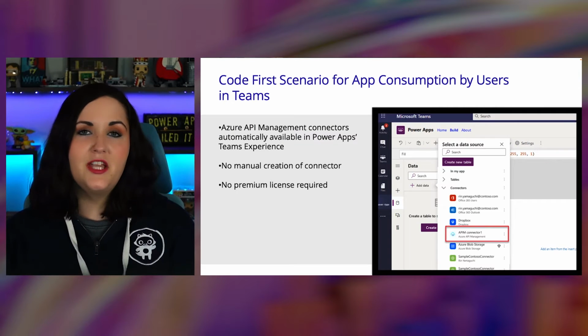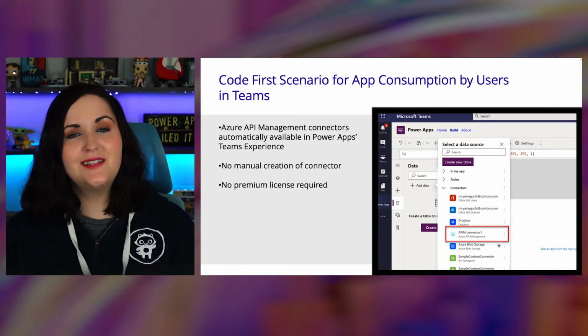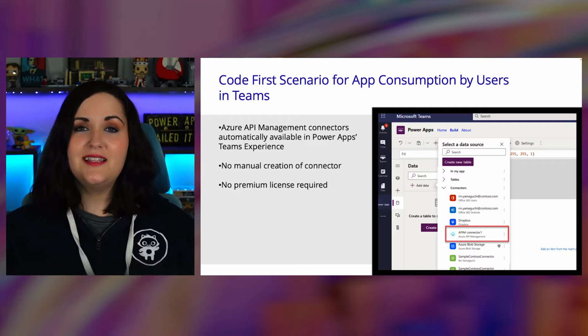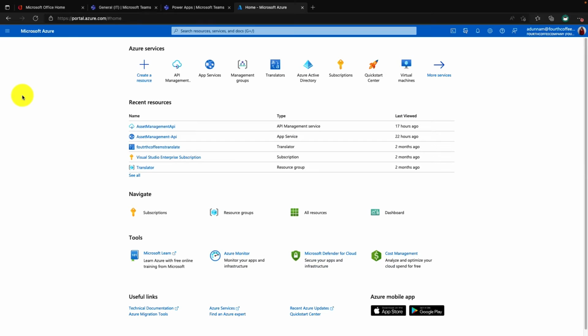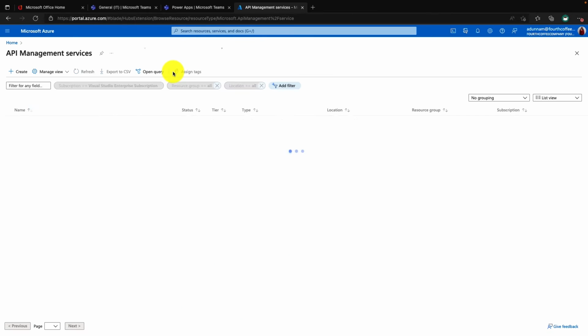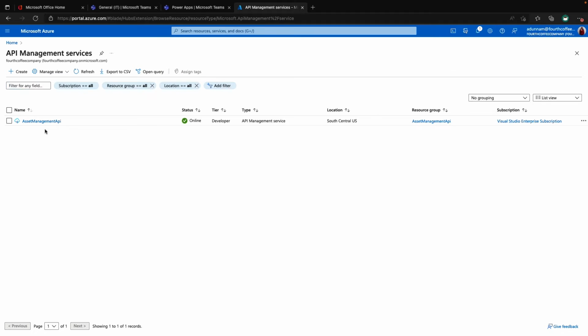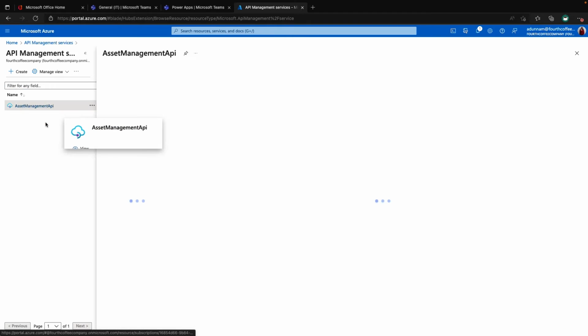These Azure API Management connectors are automatically available in the Dataverse for Teams Power Apps experience, and no additional licensing is required to use it. So let's see how this integration works. We're going to open up the Azure portal and go to API Management. We'll see here in API Management, we have our Asset Management API.